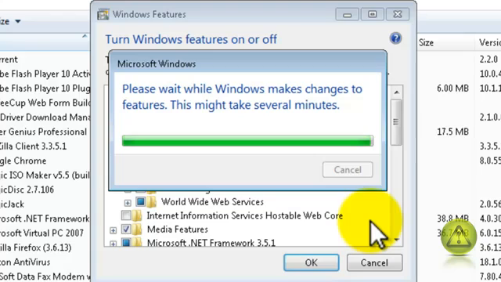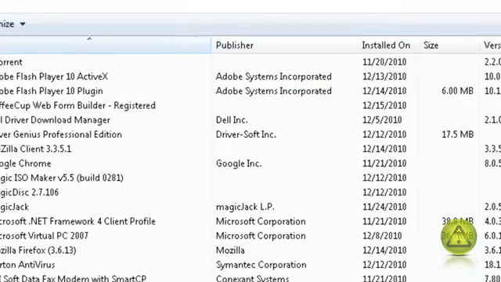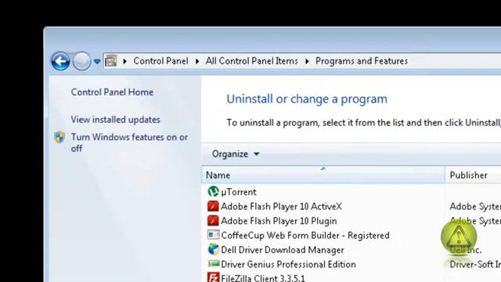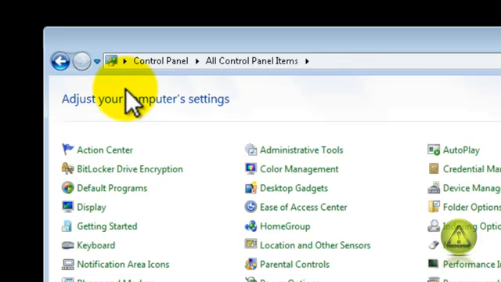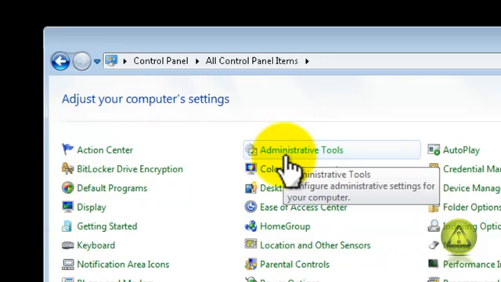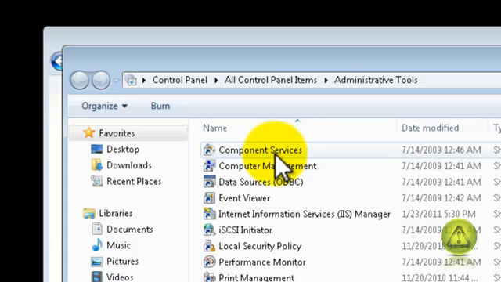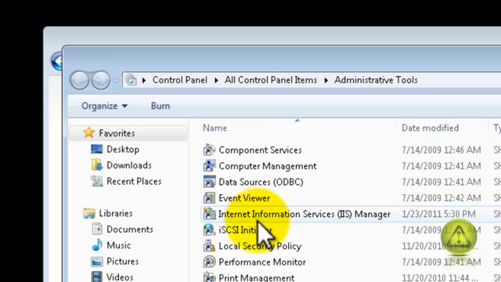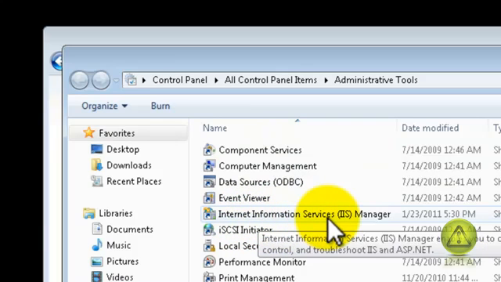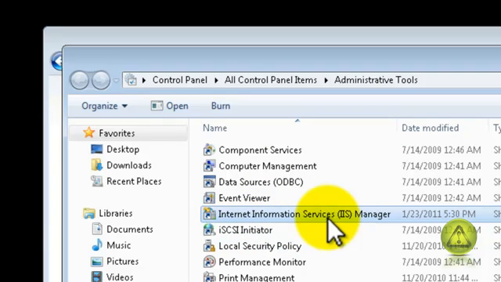Once it finishes installing, go to Control Panel Home. Here go to Administrative Tools. Then go to Internet Information Services, IIS Manager.